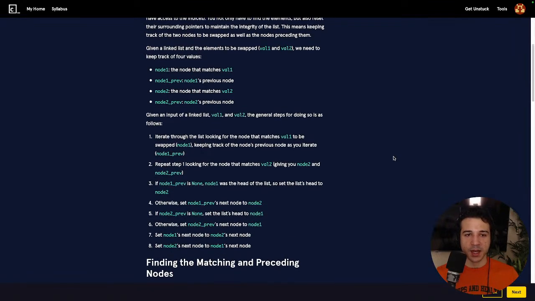Given a linked list and the elements to be swapped, value 1 and value 2, we need to keep track of 4 values. Node 1, the node that matches val 1, node 1 prev, node 1's previous node.